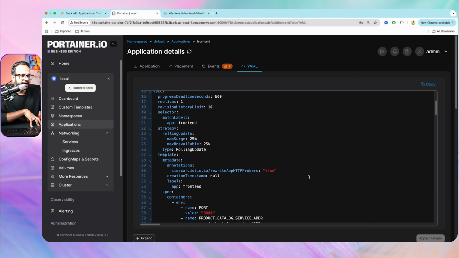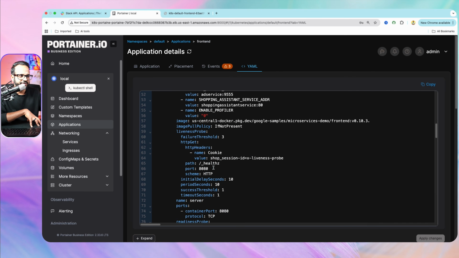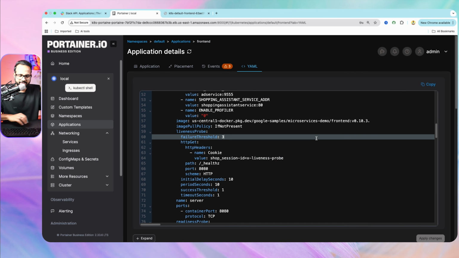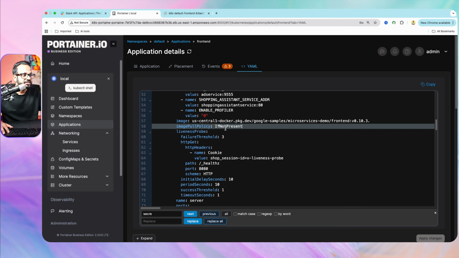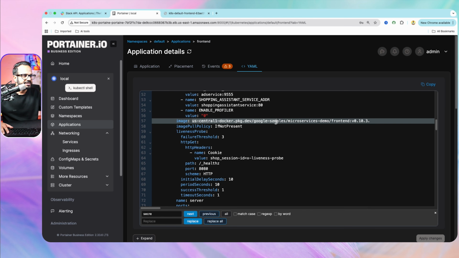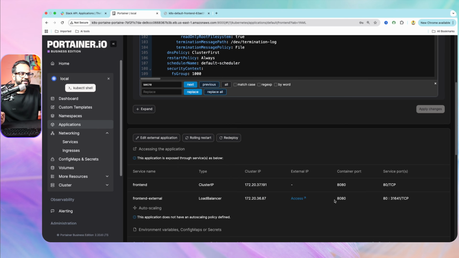Okay. And let's go to the image section of the container, which is over here. And let's see if we are using any secret. So I can just use Control F, secret. Nope, there is no secret. So they'll probably be using the public image. Let's verify the image name. Google sample, microservices demo, front end, v0.10.3. Okay, so there is a dot at the very end. So that will probably be the issue. Okay, so we need to fix that.